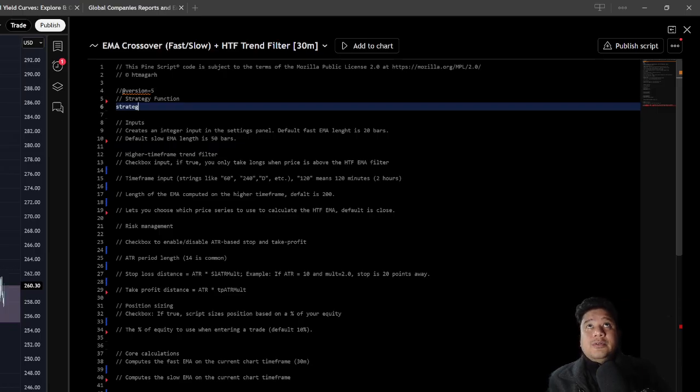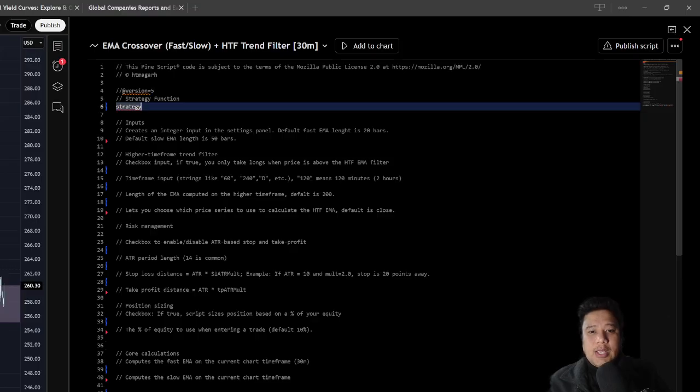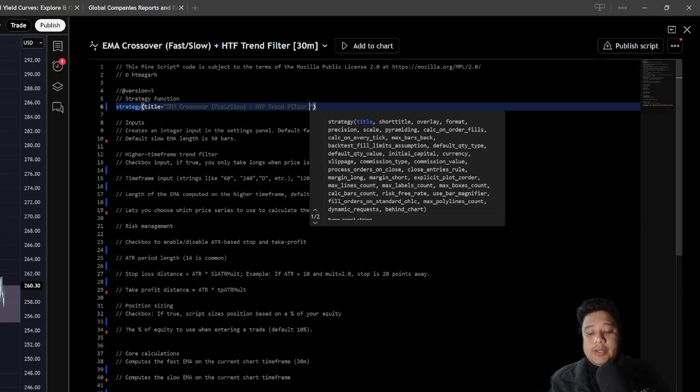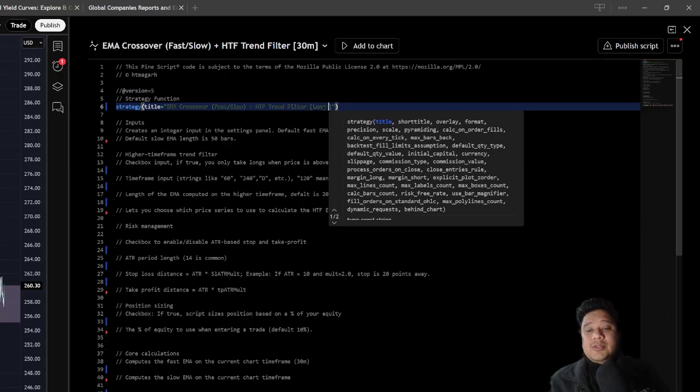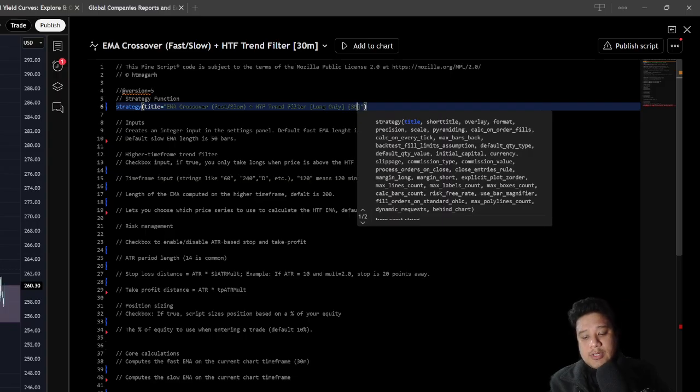The first thing you have to do is write out the strategy declaration, which provides an understanding of what kind of strategy you're using. You'll have to put the name as well. So you have the EMA crossover, fast and slow, HTF trend filter. This one is a long-only strategy because I'm not shorting the stock, and this is at the 30-minute time interval.